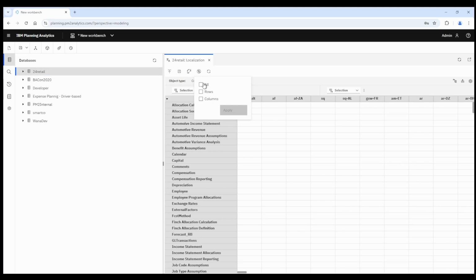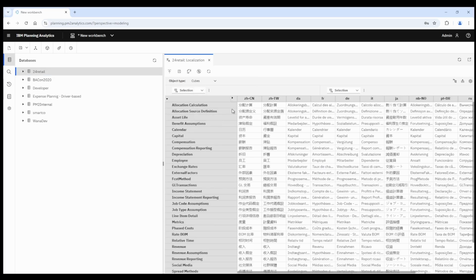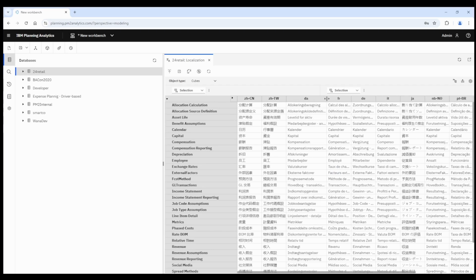I'm going to select Zero Suppress on rows and columns. And now we can see the cube name for each language, and this is provided by IBM within this 24 retail database.